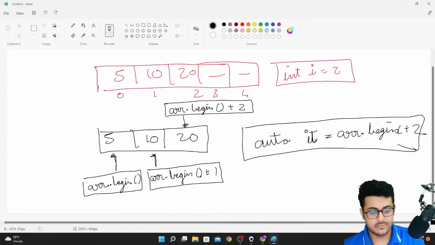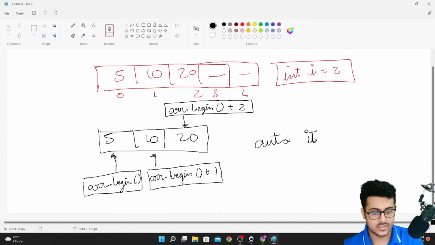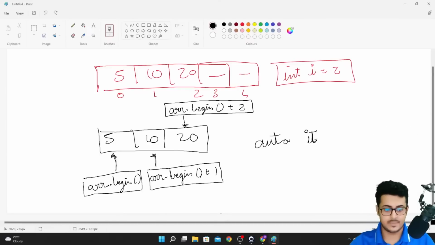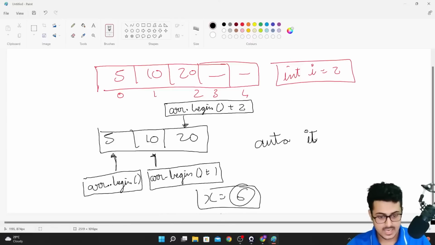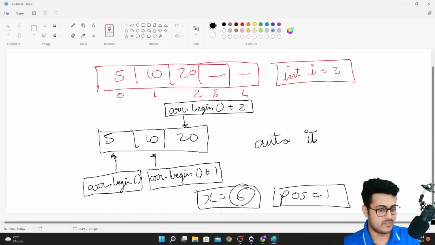So for example, if you want to insert an element, let's say that I want to insert 6. x is equal to 6 at position equal to 1. This is the problem statement that I'm having. I want to insert 6 at position 1.